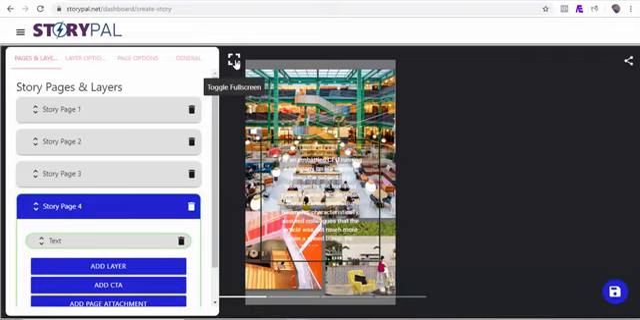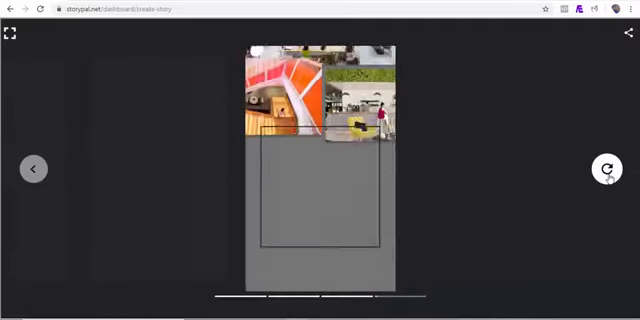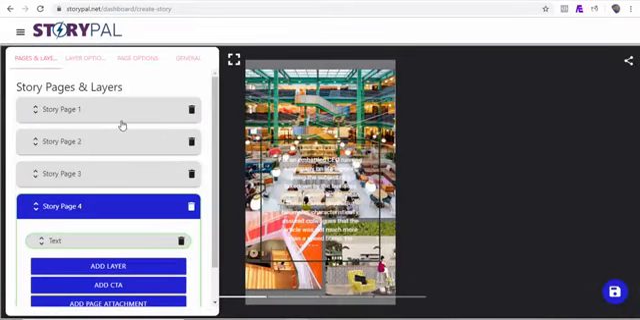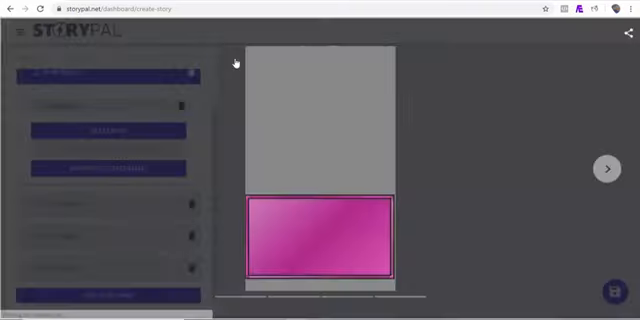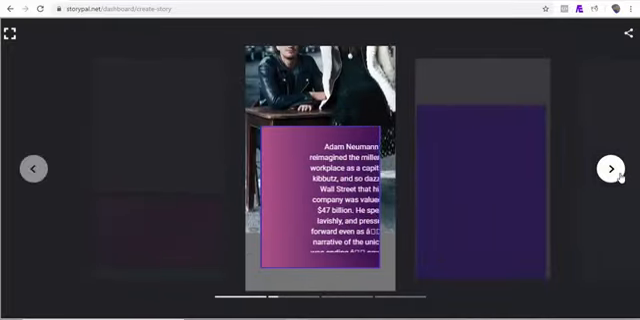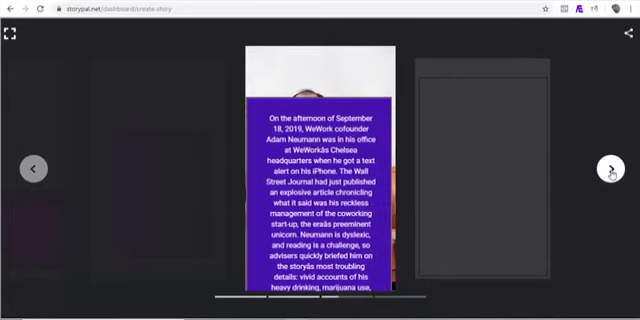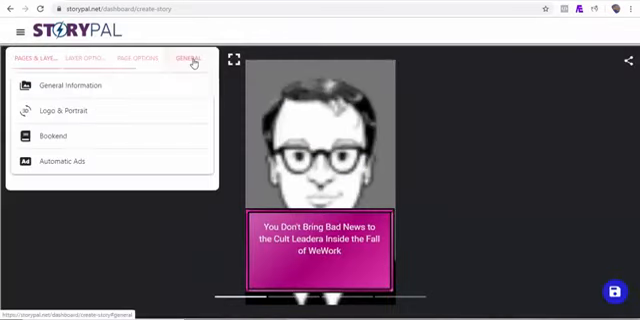Before editing them to my needs, let's preview to see how they look. Now let's check it out again. I will save this story as well.